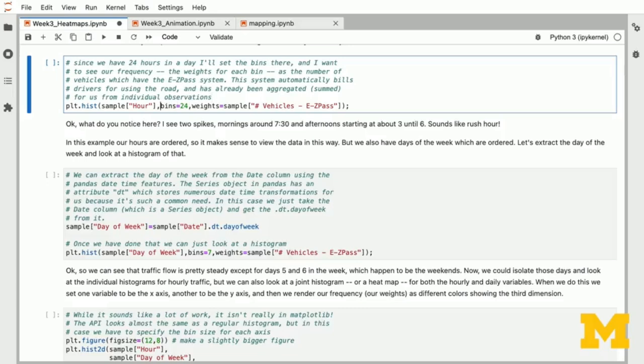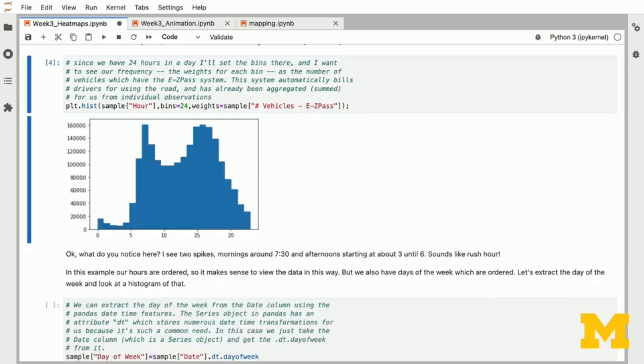So here to do this, we just say plot.hist. I'm going to indicate an array or a column in pandas, because pandas is built on top of ND arrays, of hour. So those will have numbers from 0 to 23. I want 24 bins in it because I know there's 24 hours in a day. And I'm going to set the weights as equal to this other column, the vehicles in the Easy Pass. I see 2 spikes, mornings around 7:30 and afternoons starting around 3 and going until 6 o'clock. So this is kind of rush hour traffic in New York. And this is what we might expect.